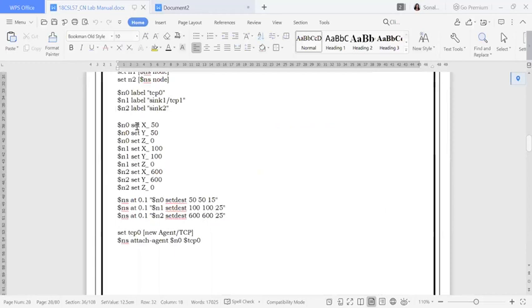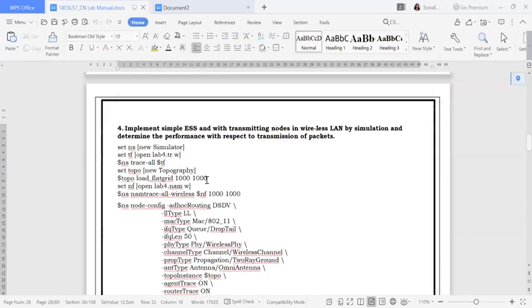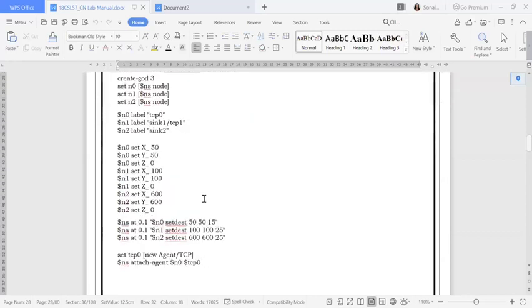My N0 will be set in the coordinate system 50 and 50. Okay, Z value will be 0. I have taken the Z value; if you don't want it, don't take it. So in the 50, 50 coordinate system, N0 will be placed. Similarly, at 100, 100, N1 has been placed. At 600, 600, the N2 value is placed. So you can see all my coordinates are within my 1000 by 1000 grid values. I have not gone out of that, because if I go out of the boundary, then my packets will not reach.